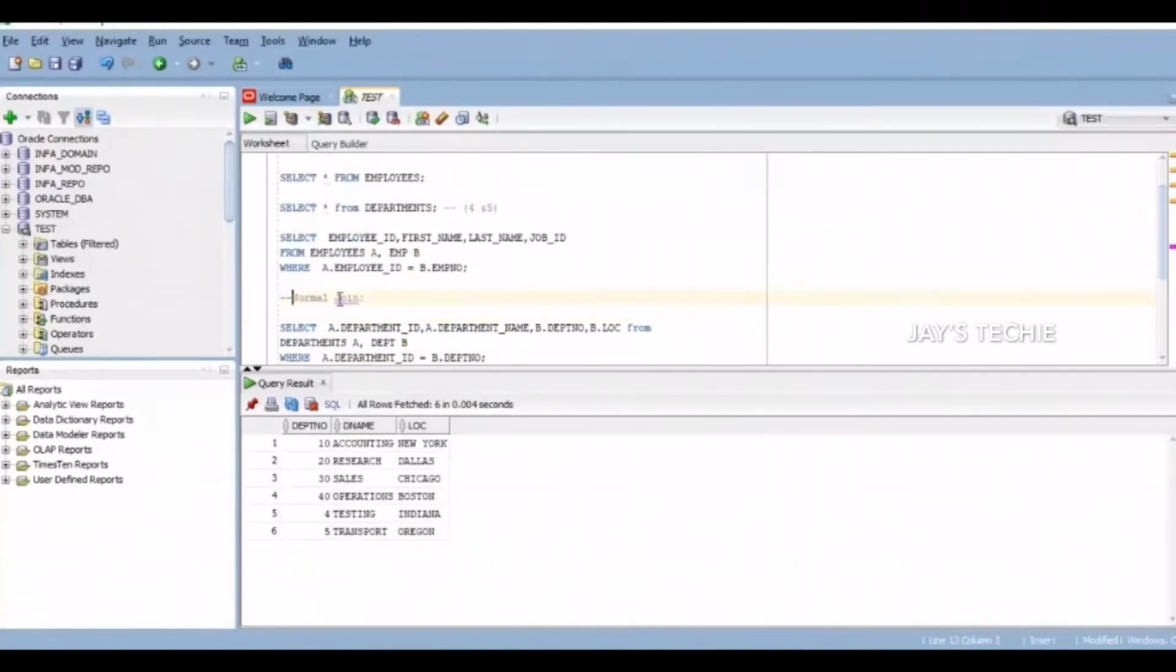So in a normal join, I'm just trying to pull the department A table. Here the A table is the departments table. From here I'm taking department ID and department name, and from the B table, which is the department table, I'm taking B dot department number and B dot location.